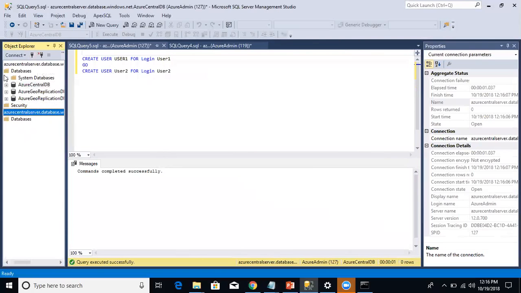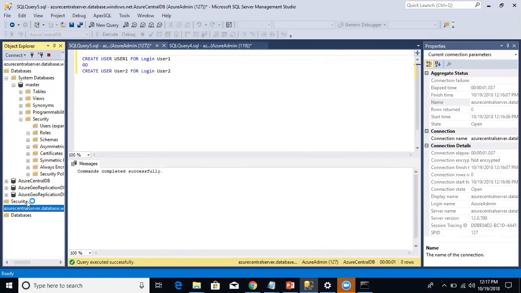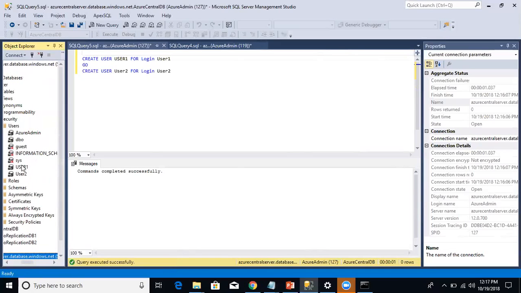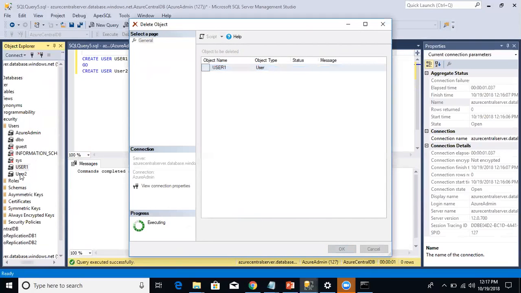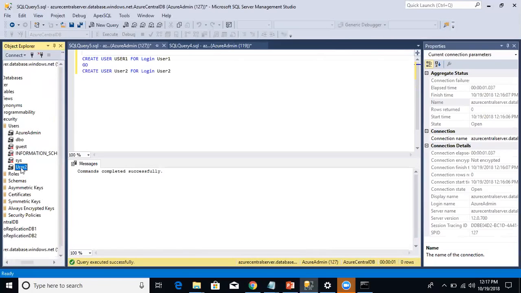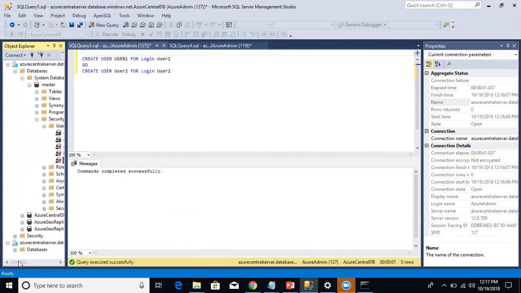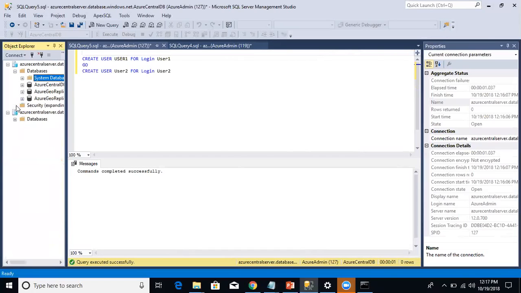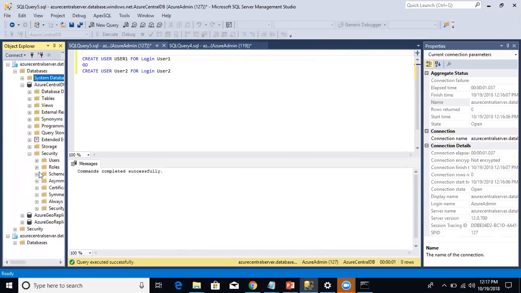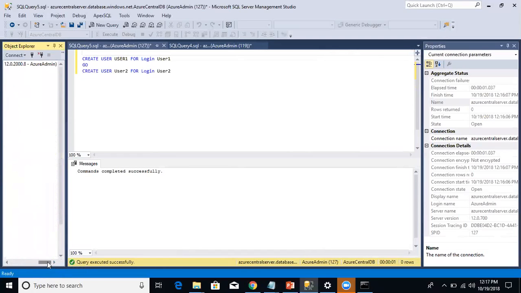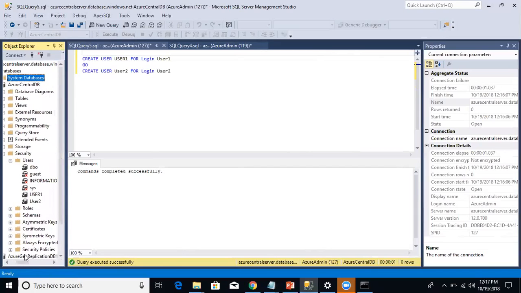So if I go and check whether the same user has already been created in the master database or not, I can find these two users, because I ran the create user script on the master database and accidentally it created the user. So let me delete this user. Okay, now I have deleted the user from the master database, although the login is still there. And I also have these users under Azure Central DB. So this user should ideally be able to connect to Azure Central DB.